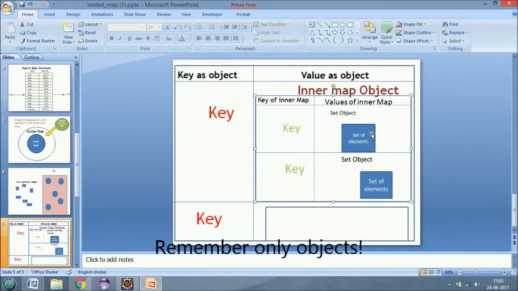Guys, keep one thing in mind: when I say a set, I am not only telling you a set, I am telling you a set object, and there is a special significance for which I am using the term object, because the elements which you have inserted inside the set, everything will behave as an object once it comes to the Java map.